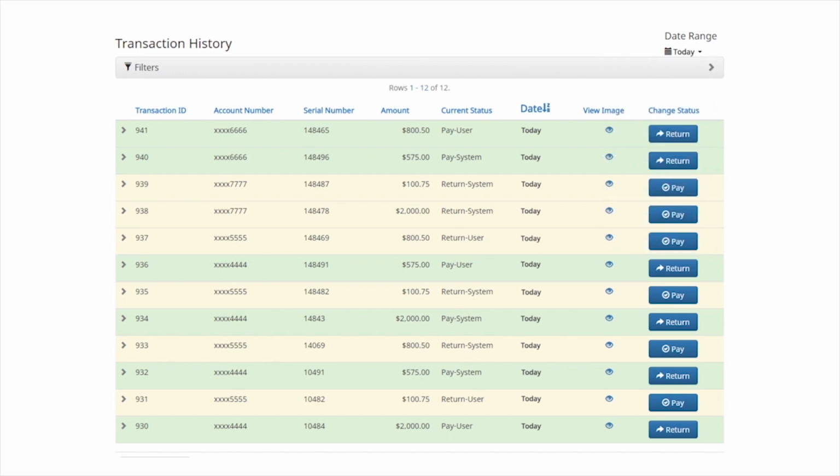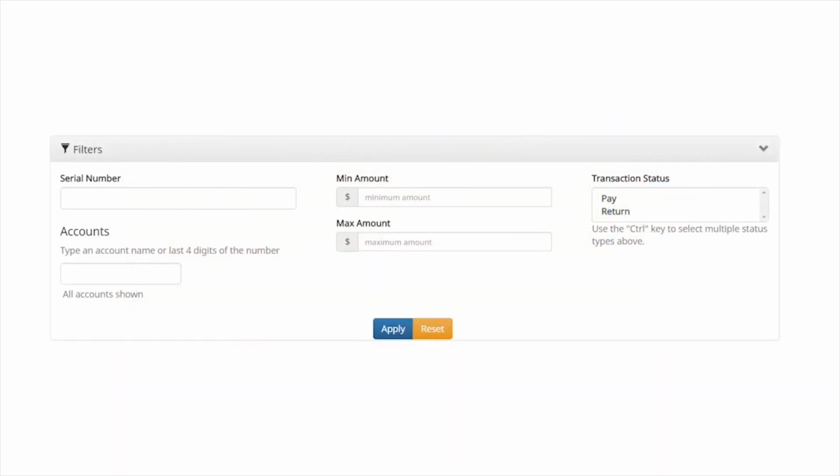To filter the information, select the arrow button on the far right of the bar titled Filters. The filter section will expand where values can be entered or selected. Transactions can be filtered by check serial number, account, amount, and transaction status. When the desired value is entered or selected, click Apply. To clear a selection, click Reset.